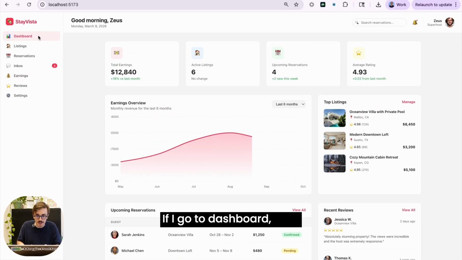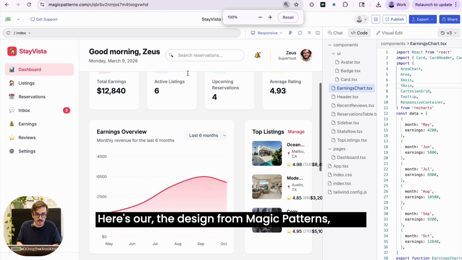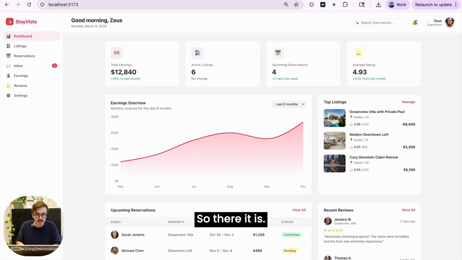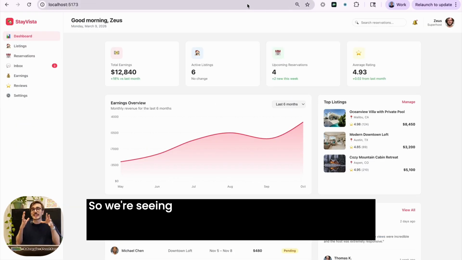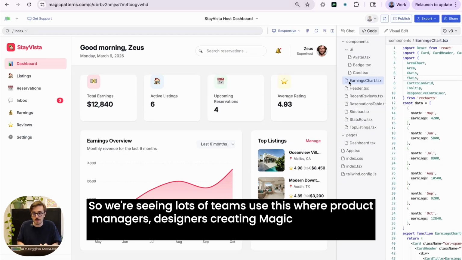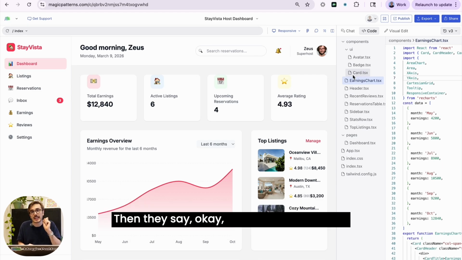If I go to dashboard, nice. Here's the design from Magic Patterns, right? So there it is. And then there it is. And again, the way we did that is just by exporting it. So we're seeing lots of teams use this where product managers and designers create it in Magic Patterns, they visually communicate, they align with stakeholders, and then they say, okay, now it's time to export.